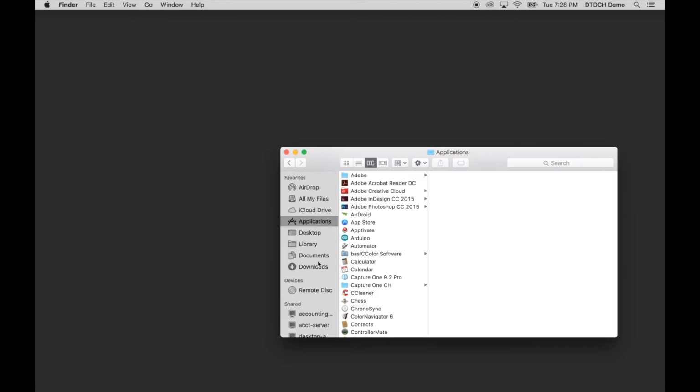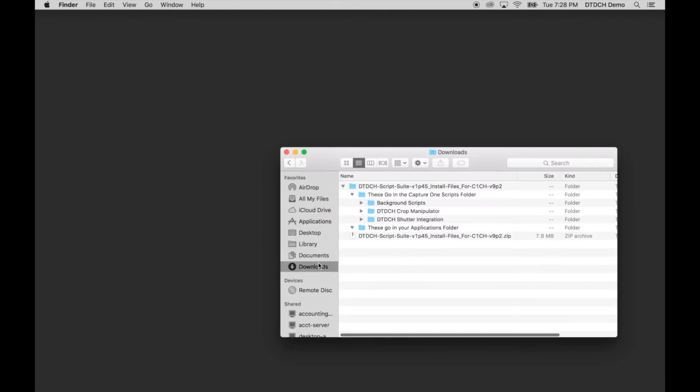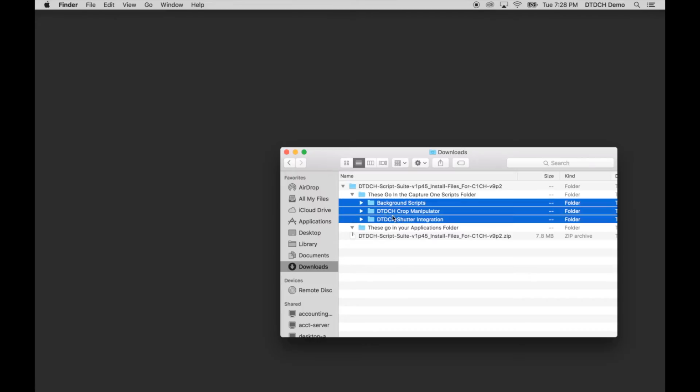So we're gonna take these three applications and just put them inside our Applications folder. Okay. And the next step is we want to take these three folders, which contain our scripts, and put them inside the Capture One scripts folder.